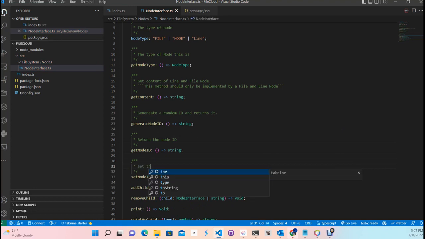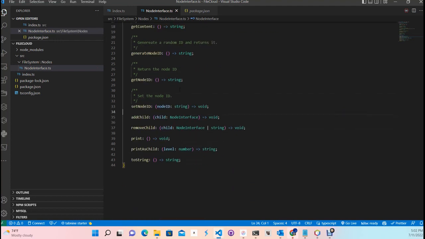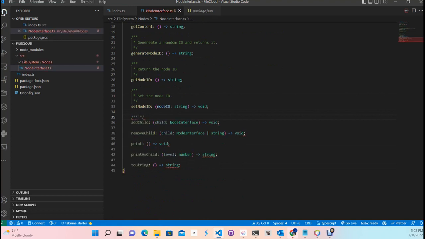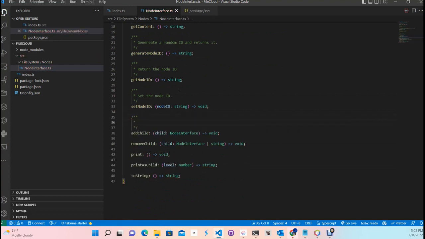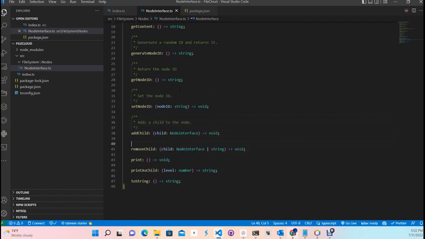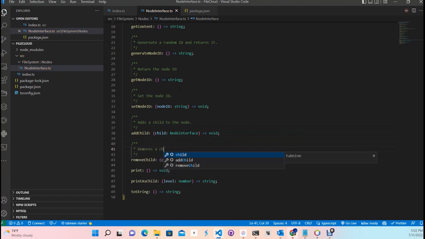So this sets the node ID. Some of these functions are pretty self-explanatory, because we have a good variable or function naming system. Then add child: we want to say add a child to the node. And then remove child would say removes a child from the node.